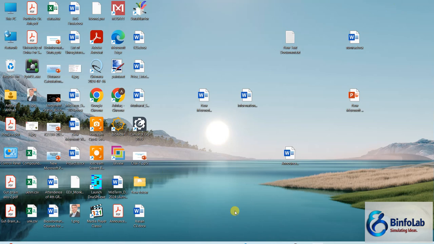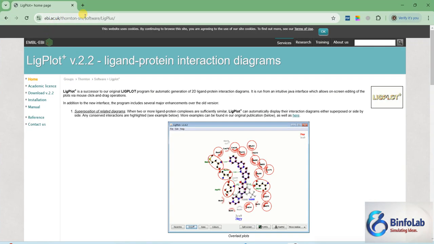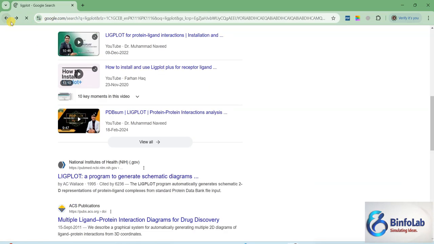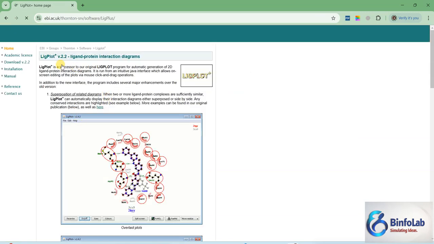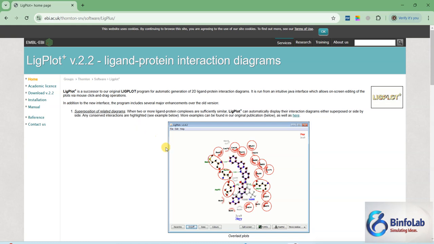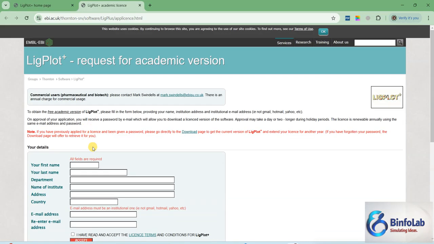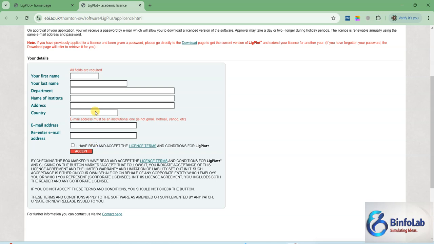Okay, so first of all, this is the website of LigPlot. If you don't know how to find it, just write LigPlot, you will see this kind of thing, and then you need to click the first result and you will see this. So if you don't have LigPlot already installed, then click here, academic license. You will see this kind of window.